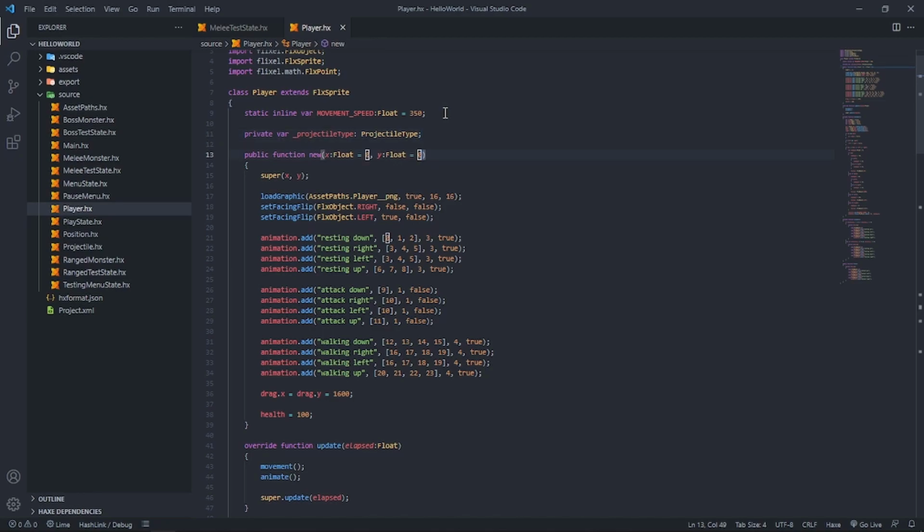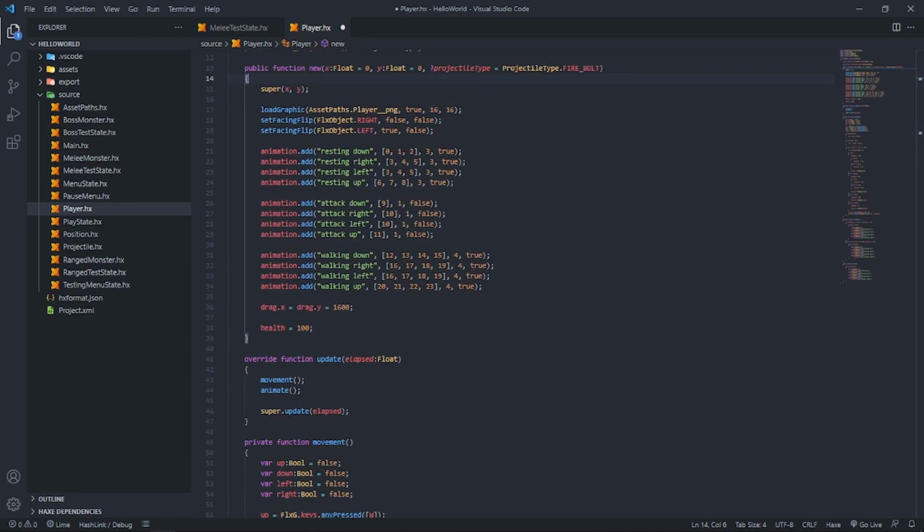In the constructor, we want to say question mark projectileType, and then set it equal to ProjectileType.Firebolt. What this will do is, if we create a constructor, we don't necessarily need to tell the player class what type of projectile it needs to use. It will just default to firebolt. If we do tell it what type to use, then it will use it.